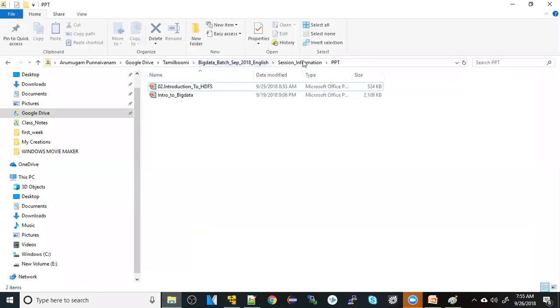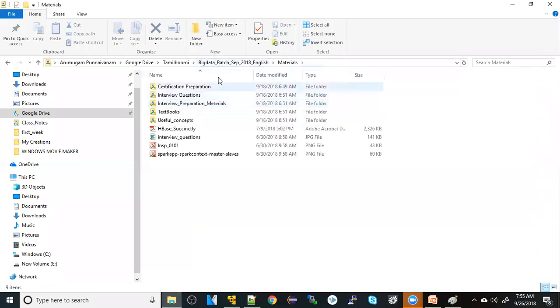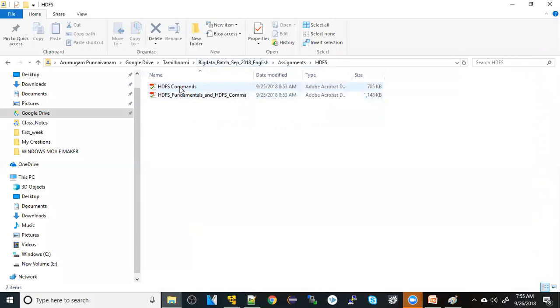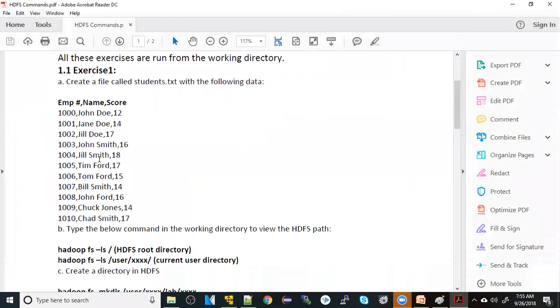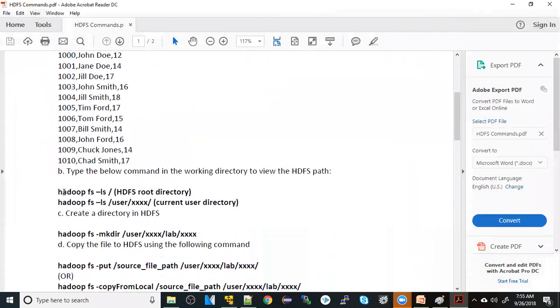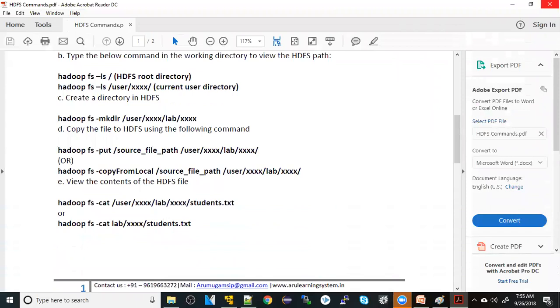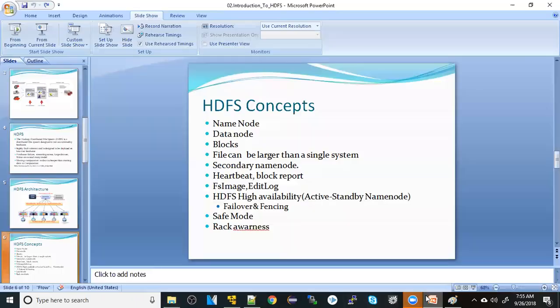You have the files, whatever we are doing. It is there in the material. No, sir, not material, assignments. We have HDFS, HDFS commands are there. You can just try running these commands. It's very simple. You don't have to follow the exact same thing. Whatever we do, you can also do. Initially, you will not have any data over there. It's just blank. So you have to put data and then work on it.